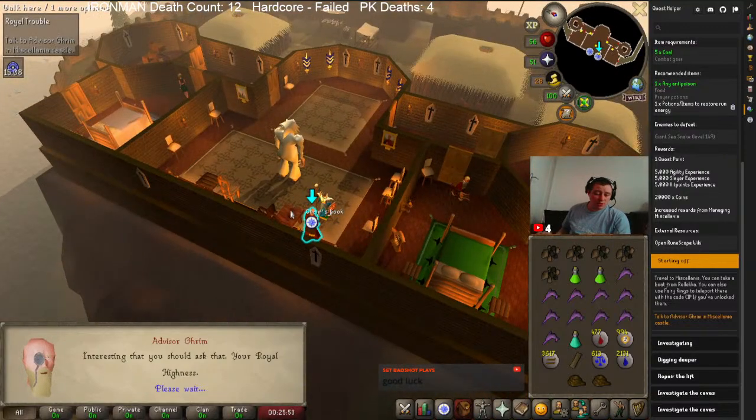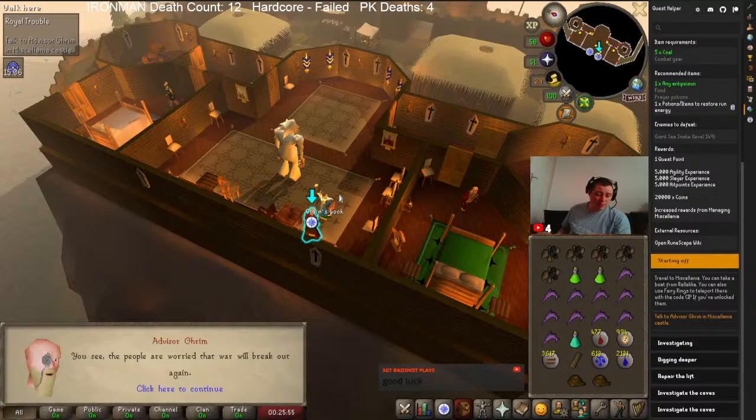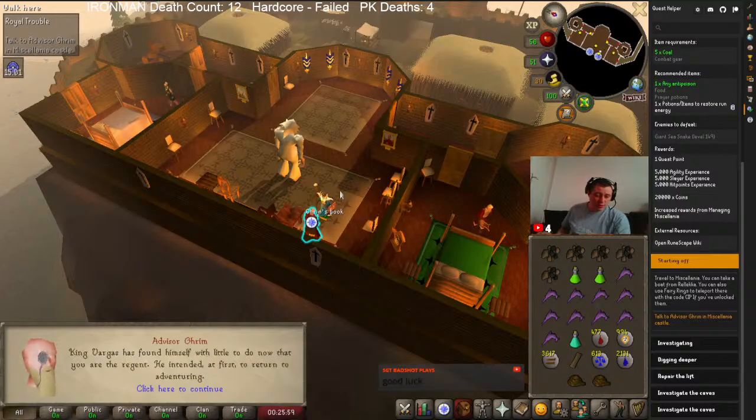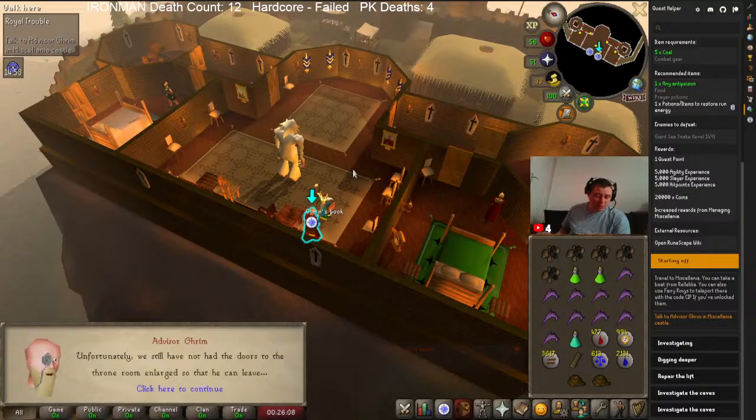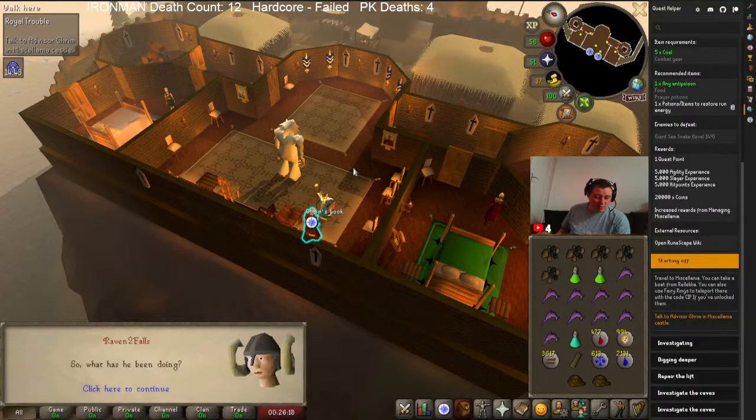Just that you would be asking, should you roll Highness? See, your people are worried that war will break out again. King Vargas has found himself with little to do with the region. He intended at first to return to adventuring. Fortunately, we still have not had our doors to the throne room enlarged, so he cannot leave.